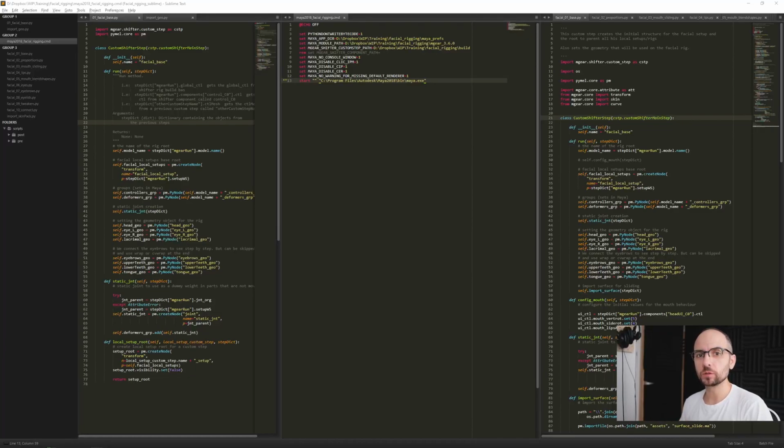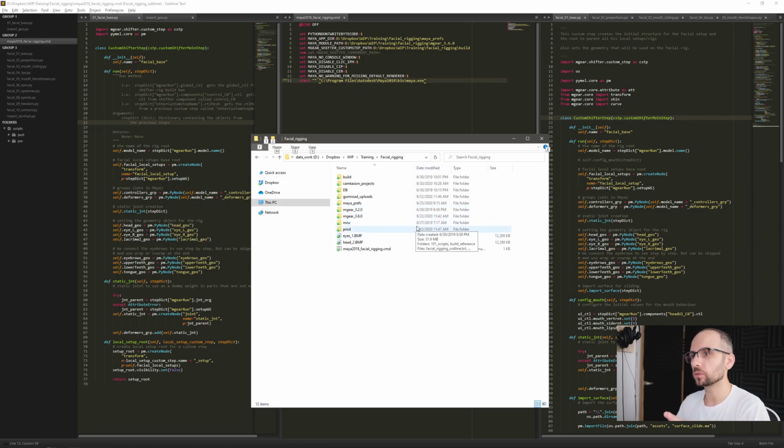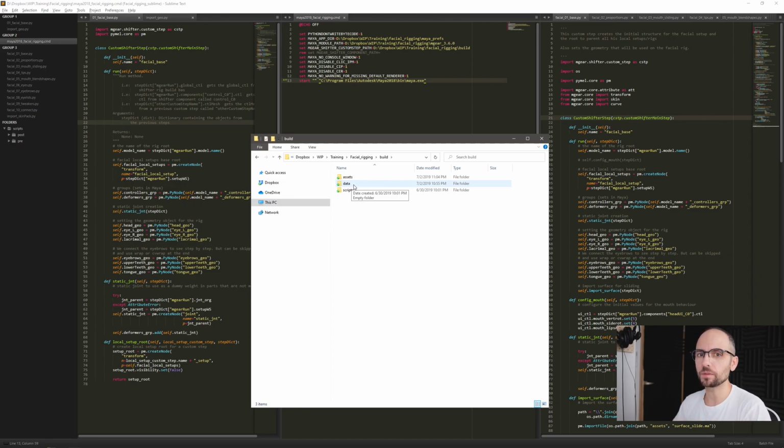Before I start rigging, we need to organize our folder structure and environment. So here is my folder structure for this workshop. I have one folder called build. There I will create all my custom steps, data, and everything that builds the rig will be here.